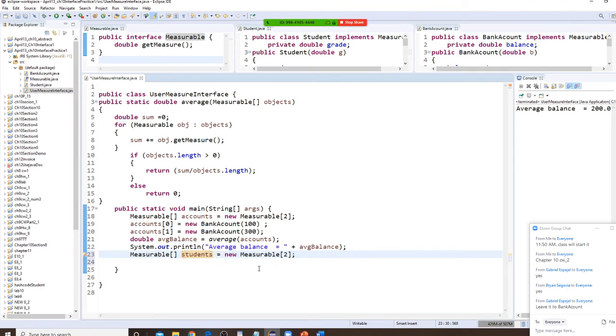All right. So I am going to do this, and it's a measure. And let's do three students. Remember, my Measurable student implements this Measurable, three students right now. So you do the same thing. Use students, 0, equal new Student. Do I use uppercase or lowercase? Lowercase, right? New students. All right.